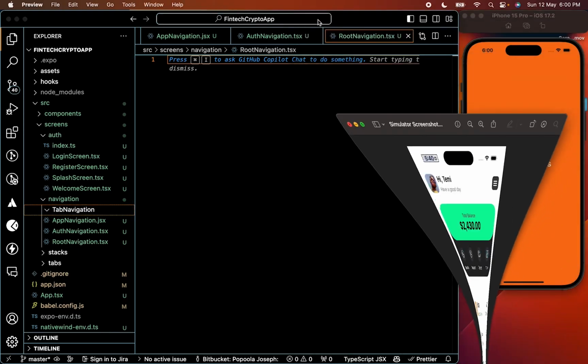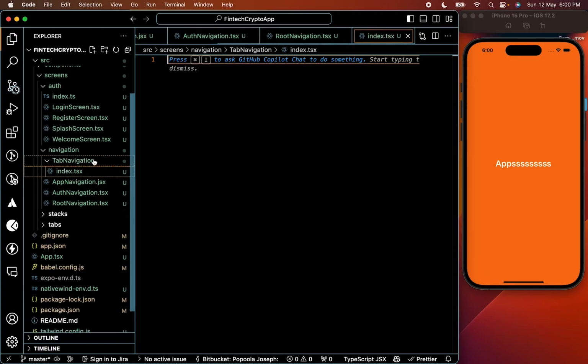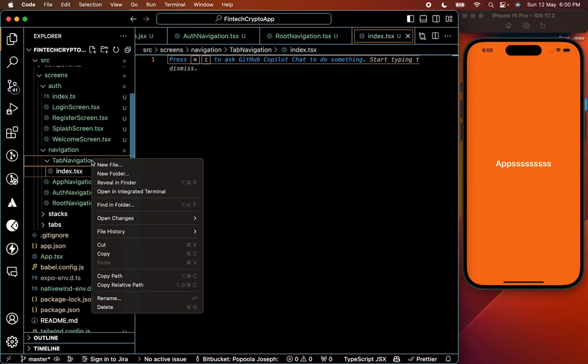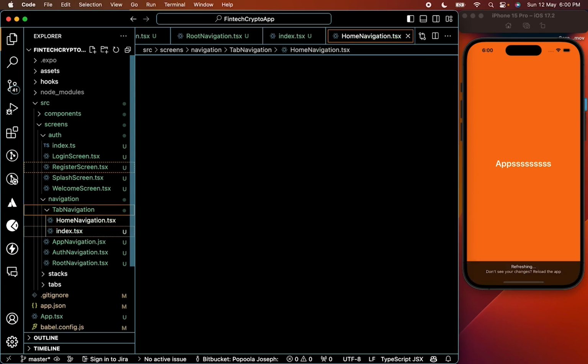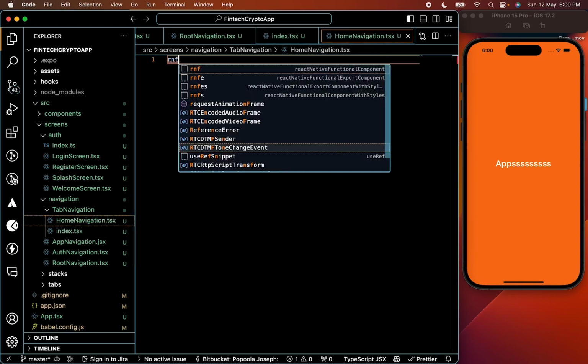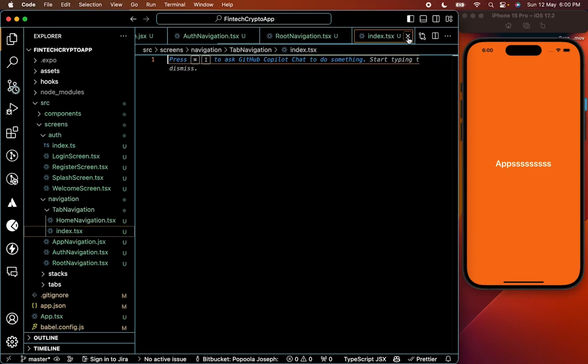So let me just minimize this. And inside of tab navigation, I'm going to create a new file. I'm going to first call this index.tsx. And also, I'm going to create a new file here. I'm going to call this home navigation.tsx. I'm going to put a functional component right here.